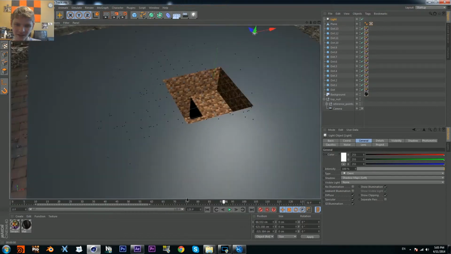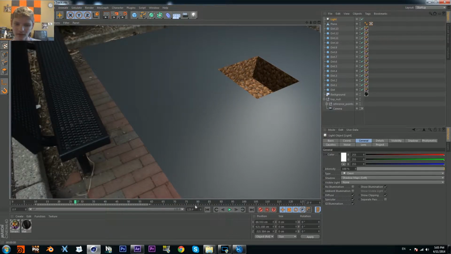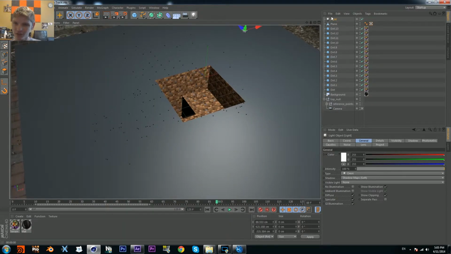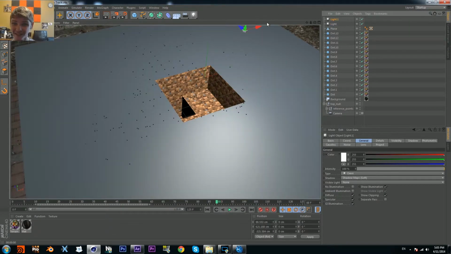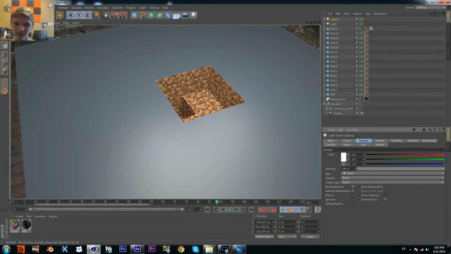Let's see how that looks. Okay, looks good from this angle. You always want to check all your angles. Okay, so that angle is actually a bit dark, so I'm going to just copy my light over and bring it over there. This one without shadows. See that? Okay, that's actually pretty cool.